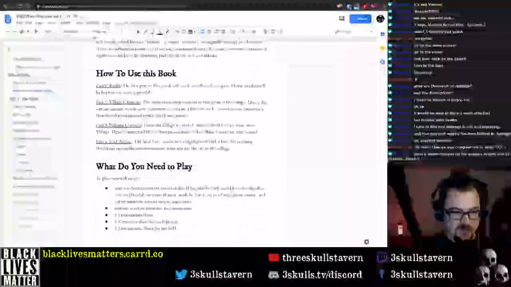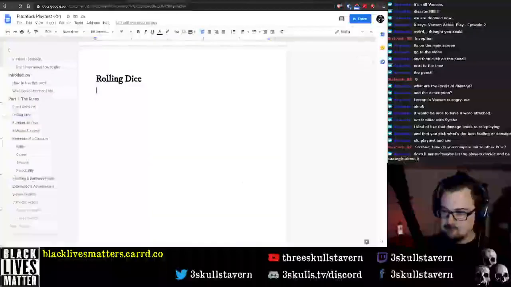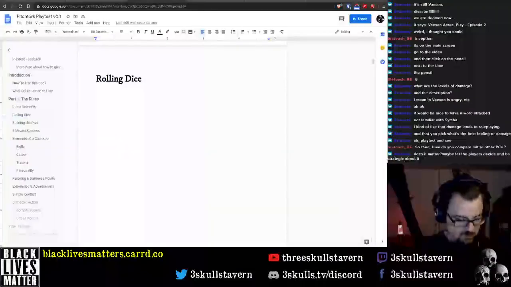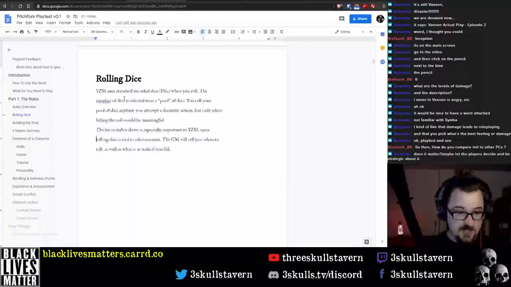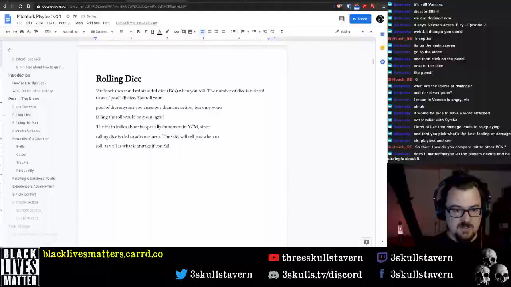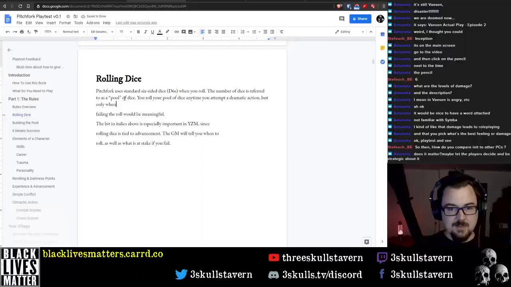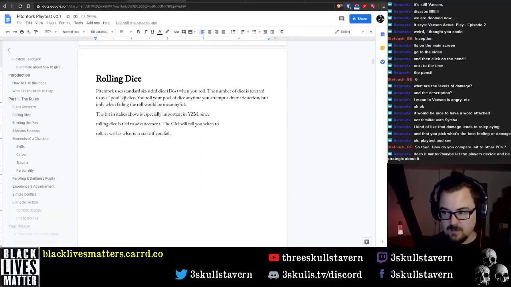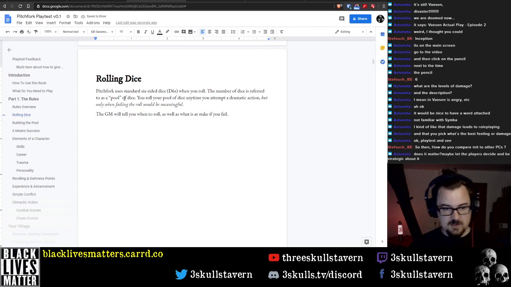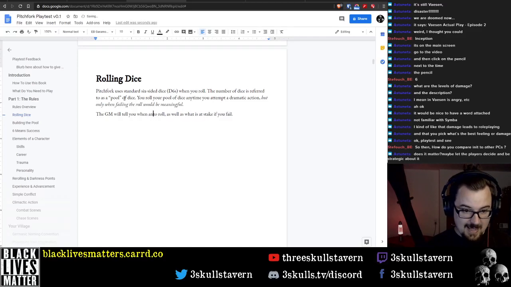I already talked about this up here. So I'm actually copying the text from Year Zero Mini here, and I'm just going to tweak this. Pitchfork uses standard 6-sided dice, d6s, when you roll. The number of dice is referred to as a pool of dice. You roll your pool of dice anytime you attempt a dramatic action, but only when failing the roll would be meaningful. And that is italicized. The GM will tell you when and what to roll.